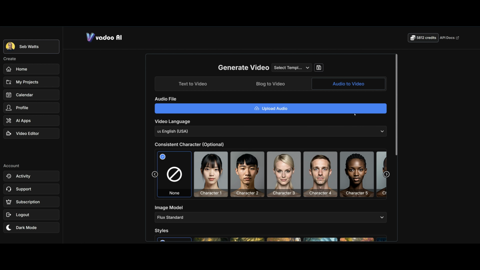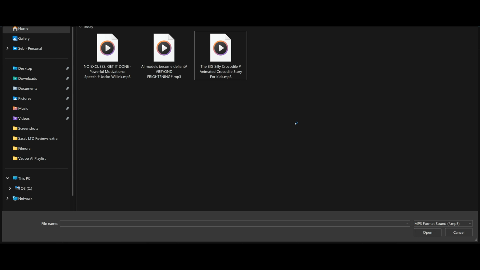The first demonstration of audio to video is I'm going to upload an audio based on a cartoon story. This one's called The Big Silly Crocodile. One thing that you guys need to know is you can only upload an audio file as a max of 50 megabytes, and it's got to be 10 minutes and less. So I've got one for a kid's story about AI models becoming defiant. This is a news article or a news video, and this one's a motivational one. So there are many use cases for this.